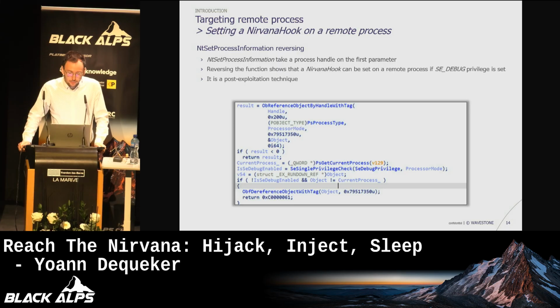The problem is that if we reverse NtSetInformationProcess, we will see that it's limited to administrator users because you need the SeDebugPrivilege. So this is not a process injection you will do as an initial access, but more of a post-exploitation technique. Once you have fully compromised the machine, you can set your persistence with a process injection using this Nirvana hook.